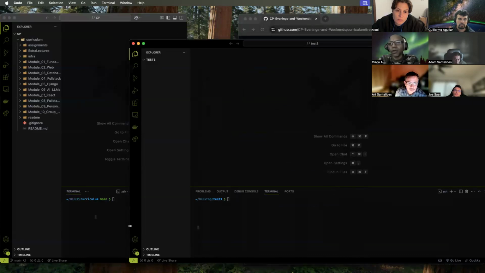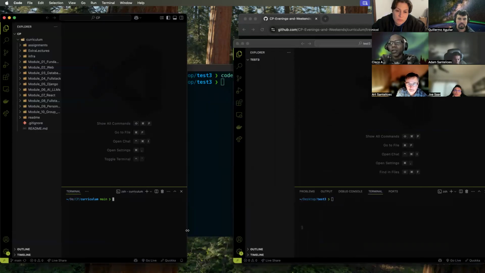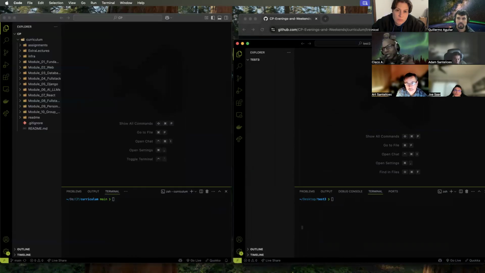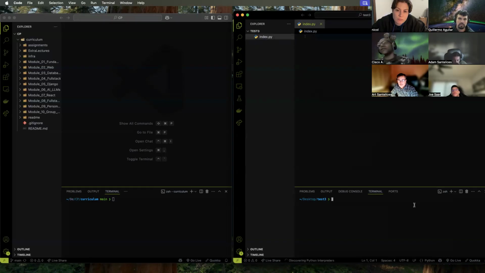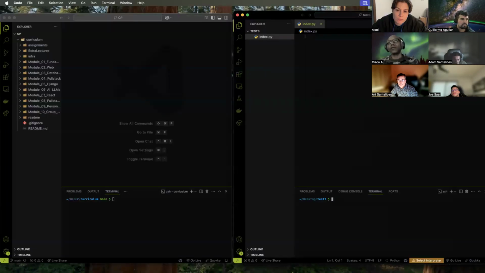Well, that's not a Git repo. What does that mean? Well, it hasn't been initialized as a Git repo, and therefore it's not being tracked by Git. There you go. That's what I want you to get at. So here we go, test three. This is not a Git repo at all. If I was to create a file, index.py, notice I'm not getting any changes. I can clear here. It's not being tracked by Git.